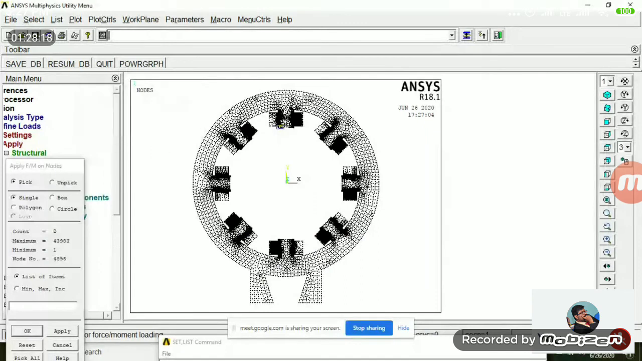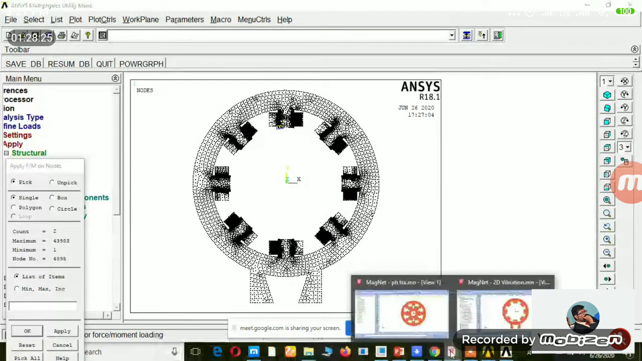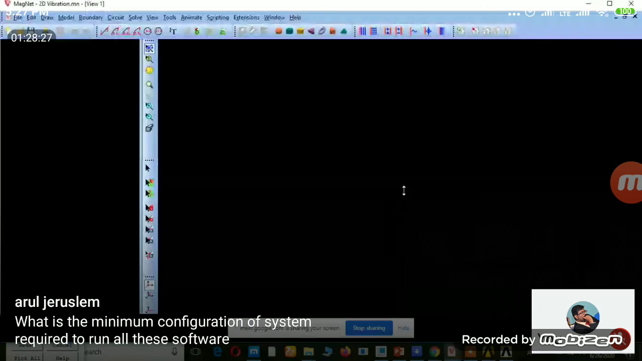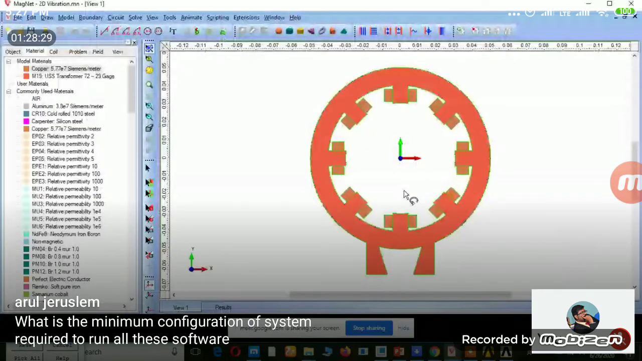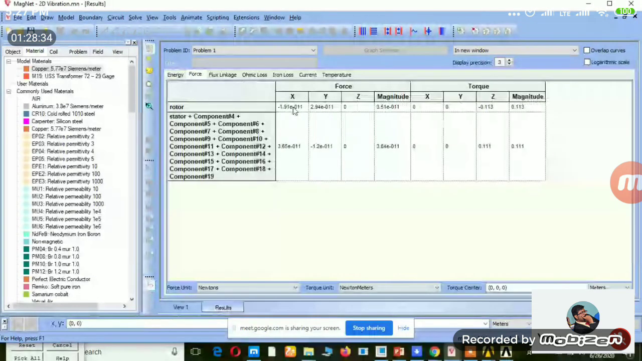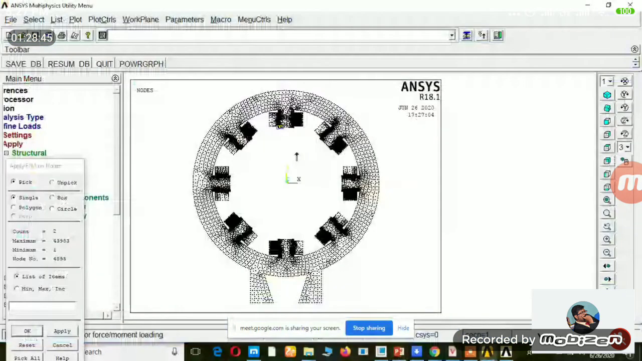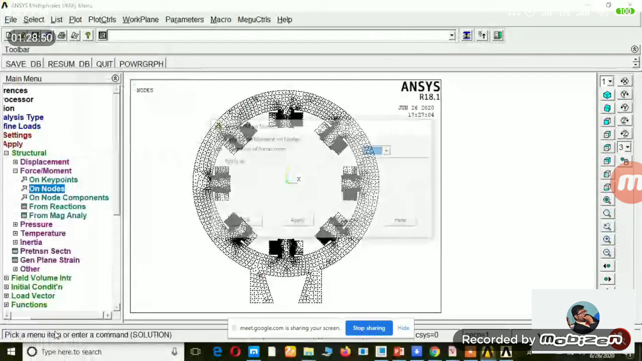If you want to do this, we need the value of force here. To identify the value of force, we go to the magnet package and check the value of force, right? So the x direction force and y direction force for the stator. This is the unbalanced magnetic force, which may cause the vibration in the machine, right? So just select this one, and then apply in the x direction.